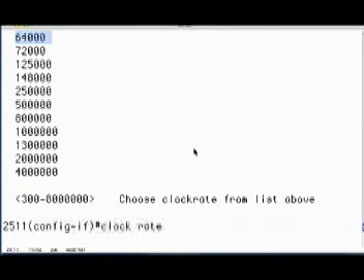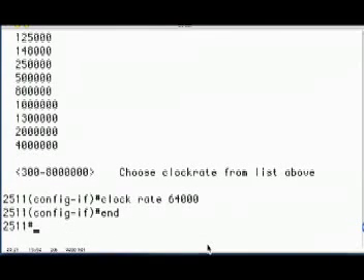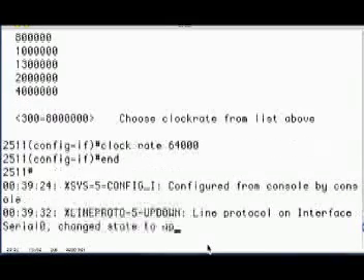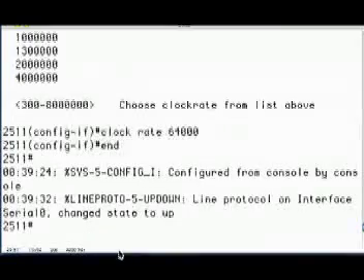So clock rate 64,000. My interface on the DCE side, data communications equipment, is now sending a clock rate to the other side. So our synchronous serial interface is now synchronized between our two routers. And as a result, a few seconds later, the line protocol and interface serial 0 change state to up. So in the link layer sense, we are now up.